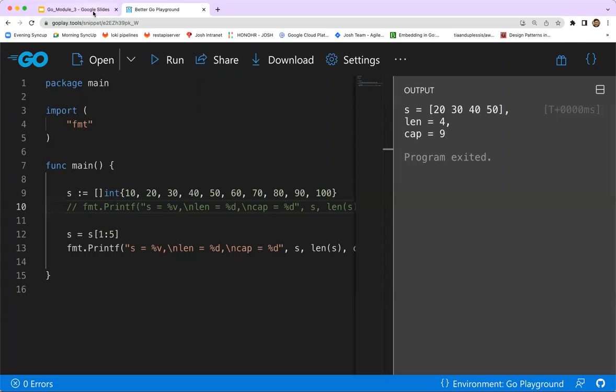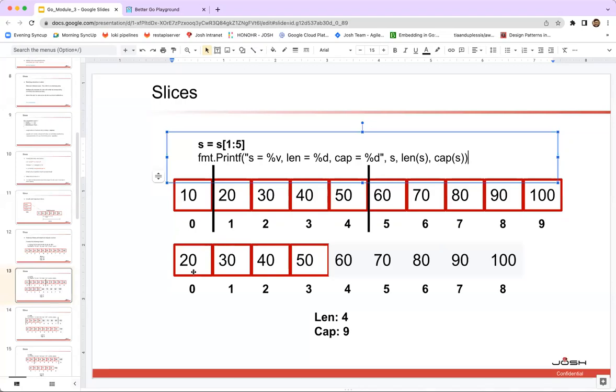So as you can see in the image, this new slice is referring to the same underlying array, which consists of values 20, 30, 40, and 50. So it will hold the values 20, 30, 40, and 50, and the length of the slice will be 4, but the capacity of that slice will be 9, because we are starting from the second element of the underlying array, so this will consider all the elements from index 1 to the last index. So that's how the capacity is going to be for this particular slice.